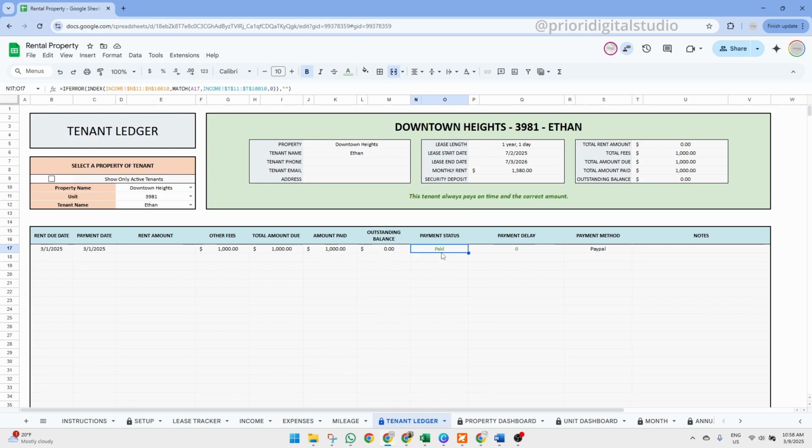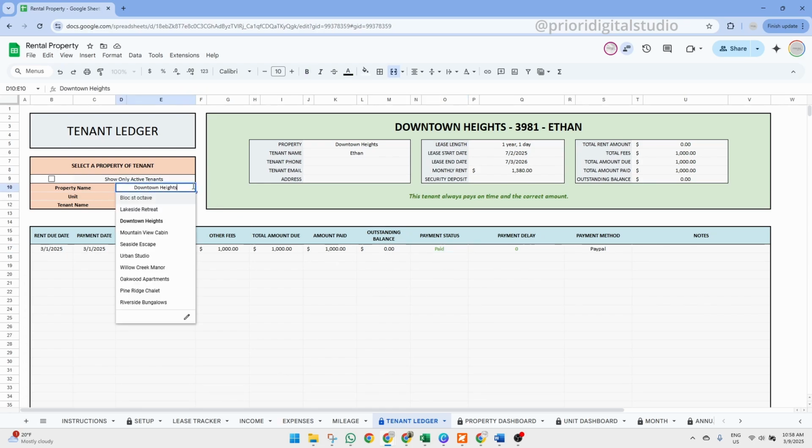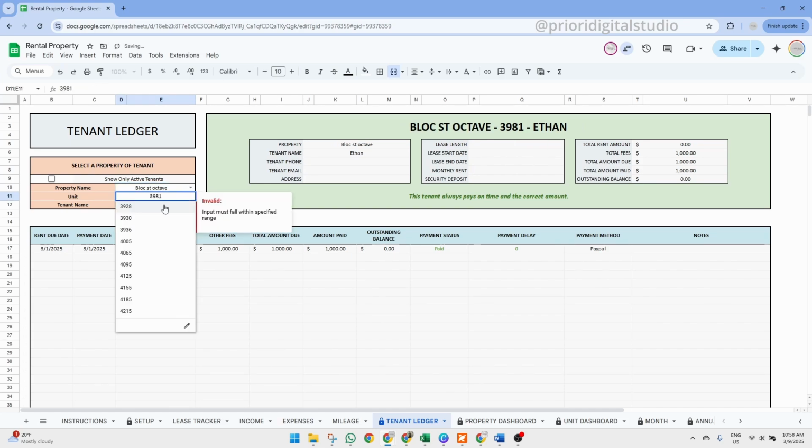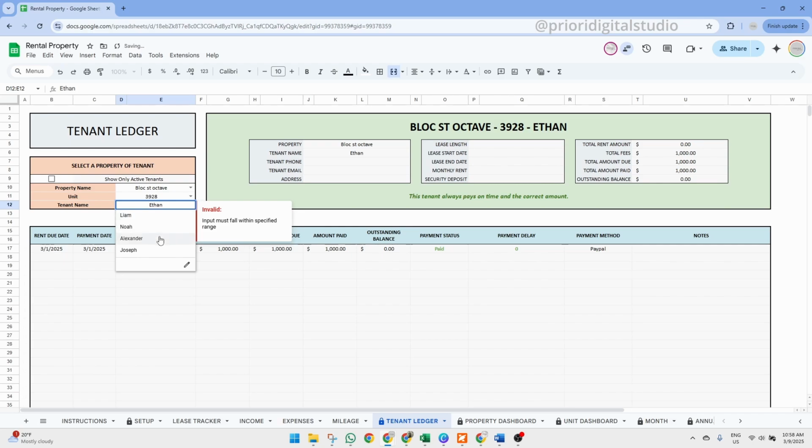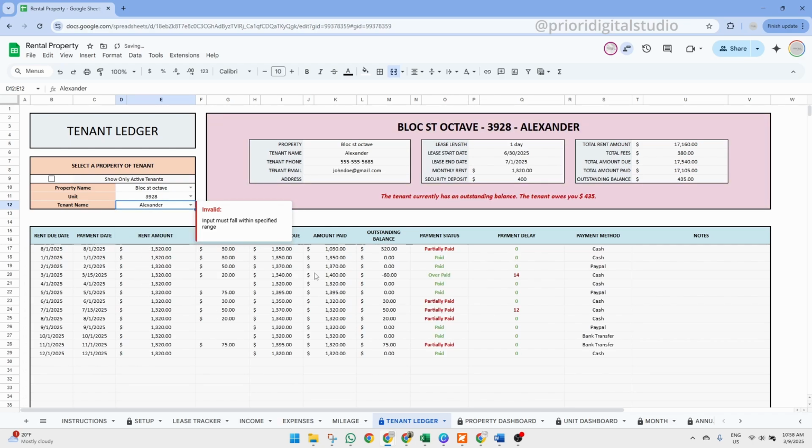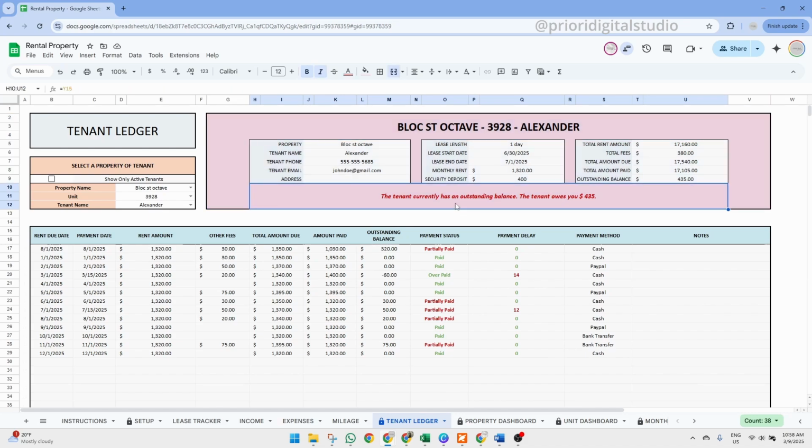So now let's take another example with a tenant with a lot of history. So let's find our tenant called Alexander. As you can see here, this tenant has a full history. Some payments are partially paid, some are overpaid, and also has some delays. So we calculated everything for you, and we also gave you a color signification.